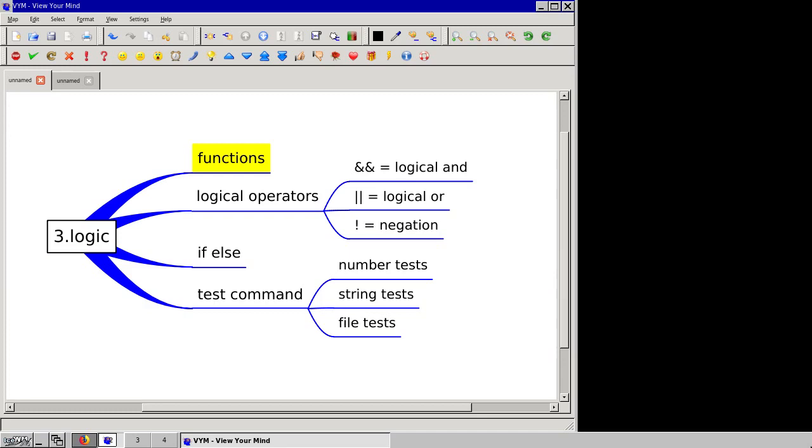First I will be discussing reusable functions. Then I will discuss the logical operators available in the shell for performing a logical AND, logical OR, and negation. Then we will be looking at if-else constructs. And finally I will be discussing the test command to verify properties of numbers, strings, and files, and for comparing numbers and strings.